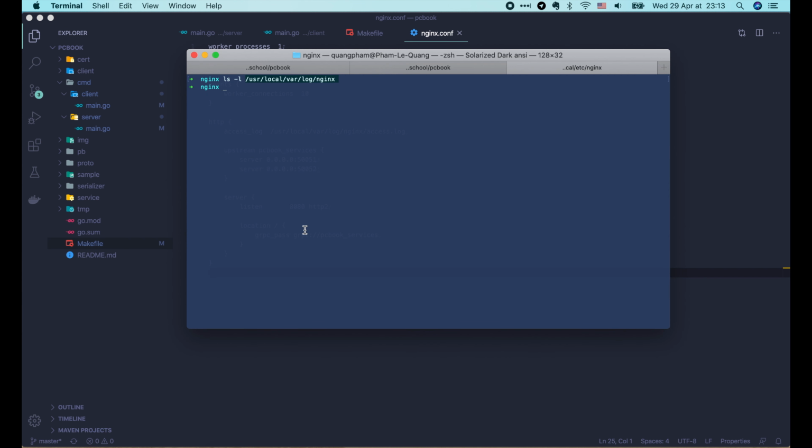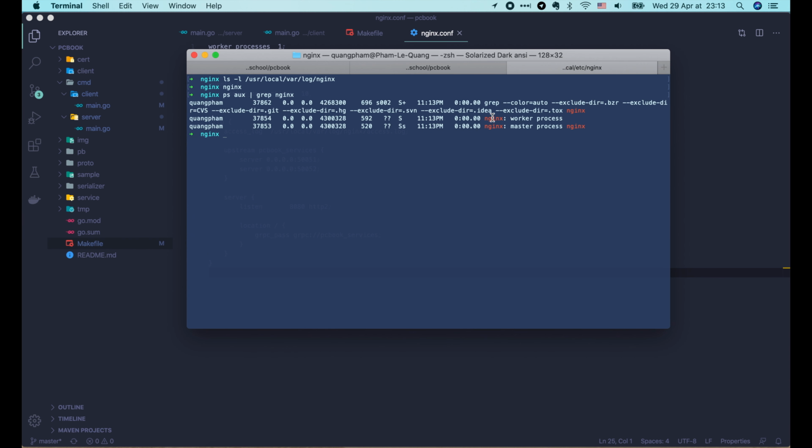Let's run Nginx in the terminal to start it. We can check if it's running or not using this ps and grep command. Let's check out the log folder. As you can see, two files are generated, access.log and error.log, and they are empty at the moment because we haven't sent any requests yet.